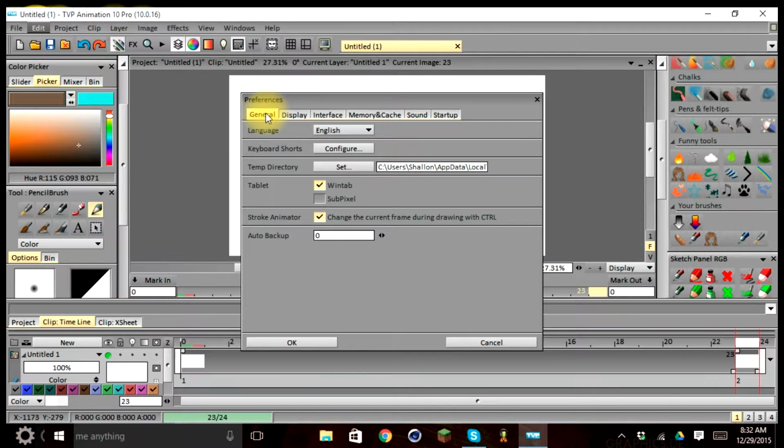So our first selection under the General tab is Language. As you can see, mine is set by default to English. But if you need to change this, you can go ahead and select this menu option. And under it, we have the option to choose English, French, or Japanese.